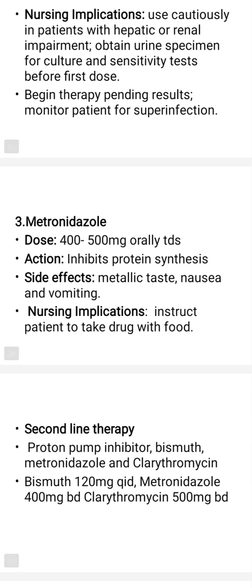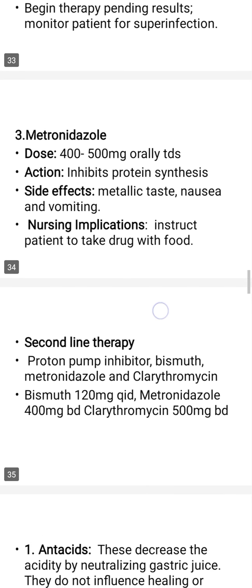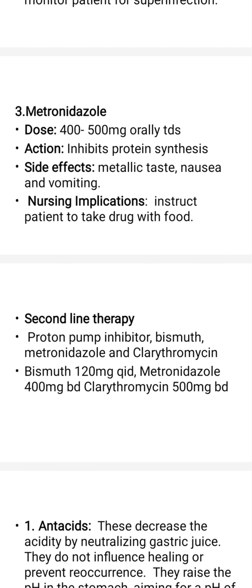Then we have also metronidazole, 400 milligrams orally TDS for 5 days. It also inhibits protein synthesis of this Helicobacter pylori. Side effects: NVD, metallic taste. Nursing implication: instruct the patient to take the drug with food.